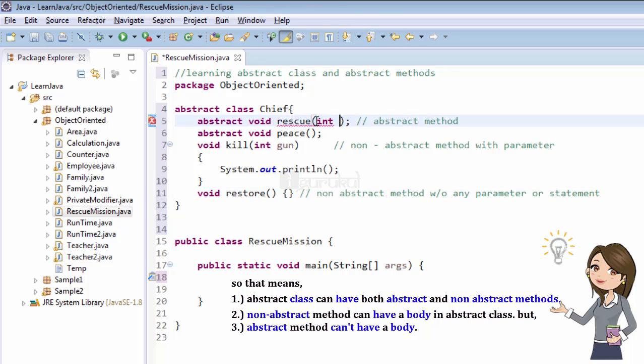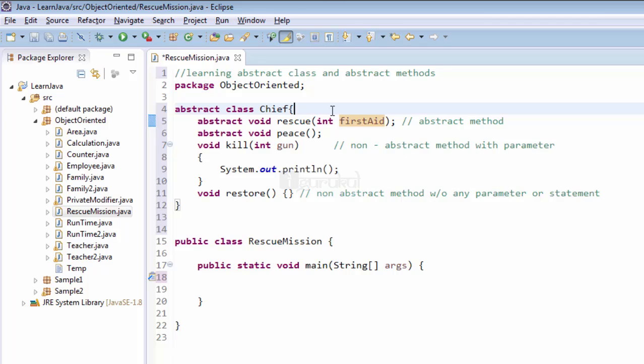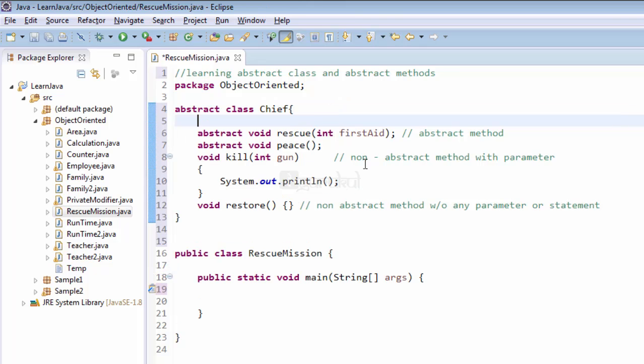Let's pass a parameter in the abstract method too. It's a rescue mission, so there will be a need for first aid. So let's write first aid. As you can see, we have successfully created our abstract class.